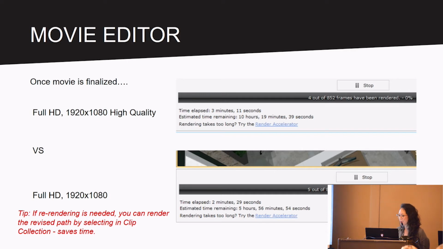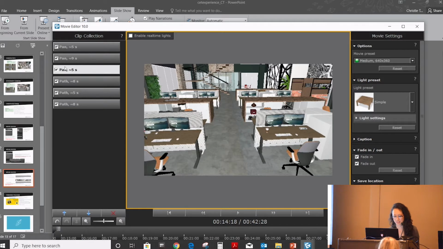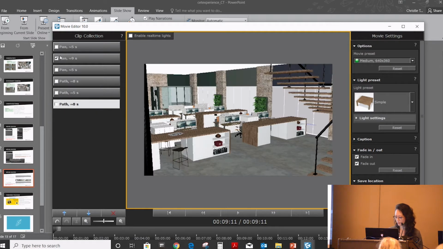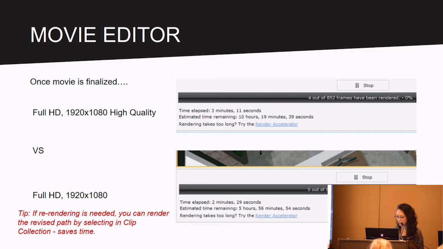But just keep in mind, how likely are we re-rendering our finals? Highly likely, right? If re-rendering is needed, you can render the revised path by selecting in the clip collection. It saves you time. So what I mean by that, this part right here: uncheck what you don't need to render, and then only render one of these. It will come out as a separate movie, a separate MP4 file. But I'll show you later on what I use to edit these.